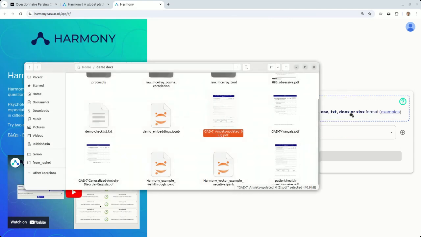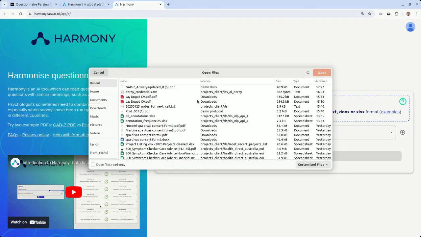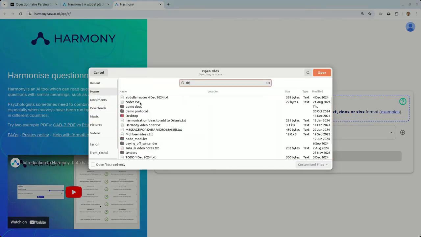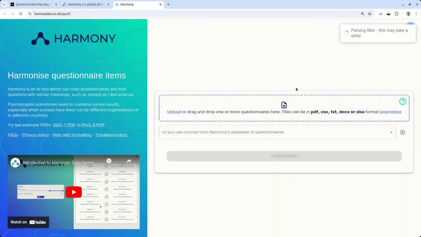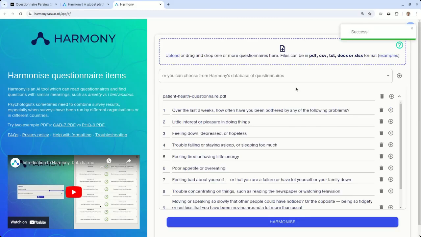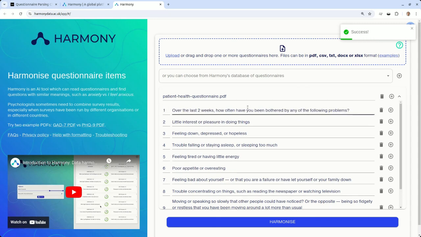So at the moment, if I drag and drop this example in or upload it, we will see, let's upload this one. You'll see that Harmony can find the questions in some way. For this file, it does seem to be working more or less. However, for many files, it doesn't get the correct values.